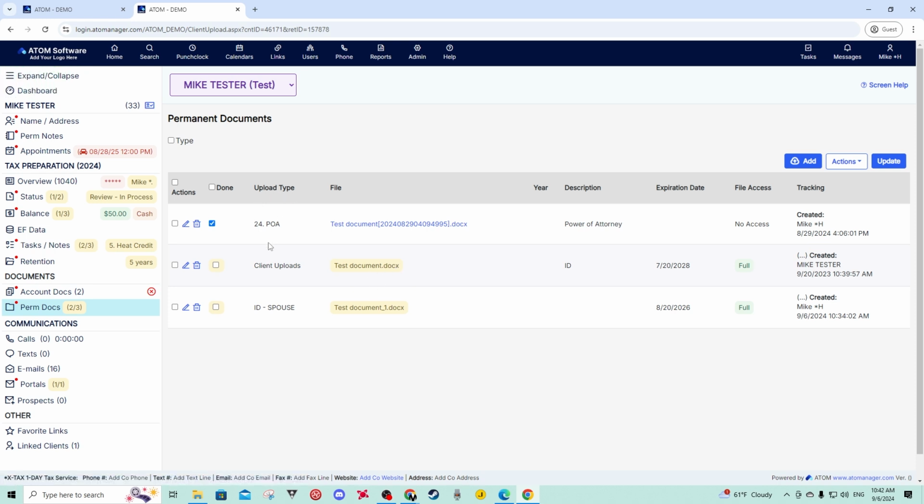Upload type just shows what kind of upload it is, like what it's categorized as. The file displays the file name. Year, if we had any years in here, would display what year we've entered for the particular document. The description is the description that we've entered for the document. Expiration date is the expiration date that we've entered for the document. So for your driver's license, you can add what day those expire. File access just shows the access level that the client has. And then tracking shows who created the file and what day it was uploaded.